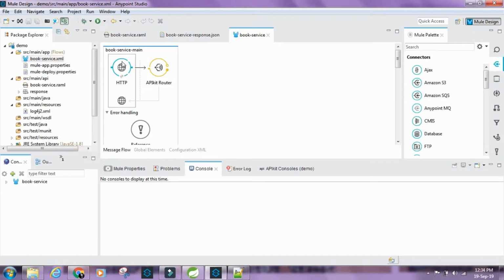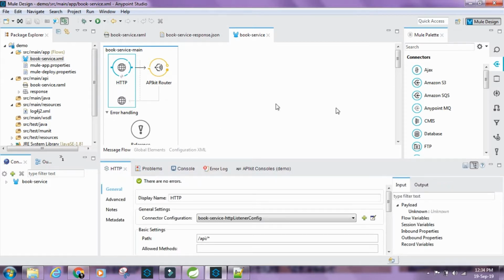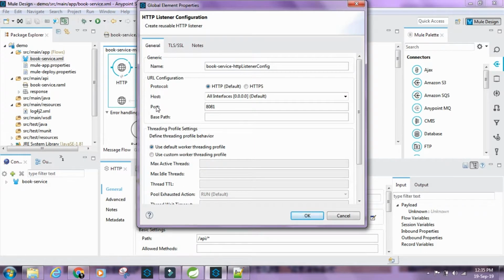So first, what we see is an HTTP connector. This is going to be the entry point for our API or for our application. If we double click on this, it's going to open up this HTTP configuration. If we see this base path, we have the path set as /api/*. And if we go inside the connector configuration, we can see the port is set to 8081, and host is basically localhost.